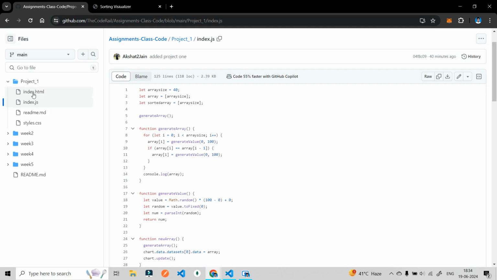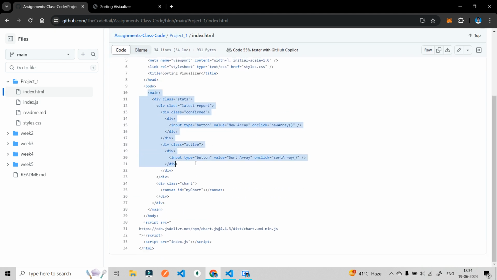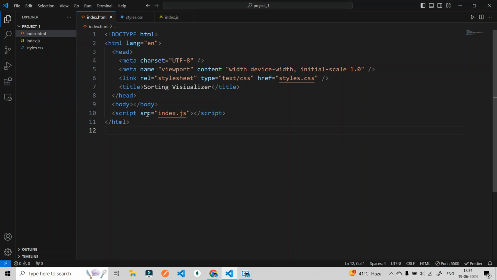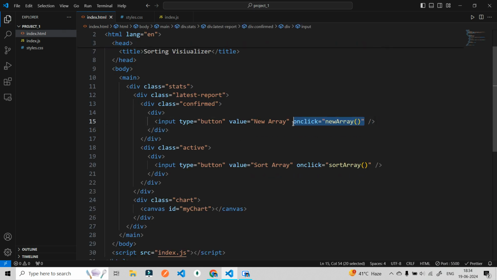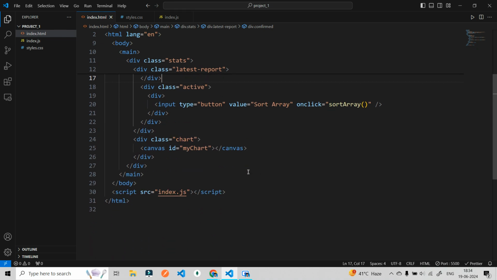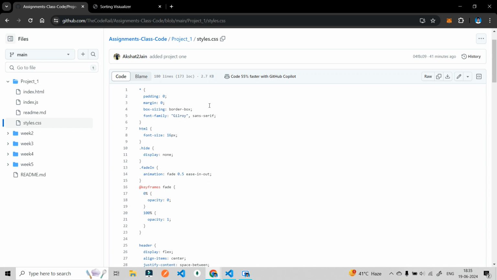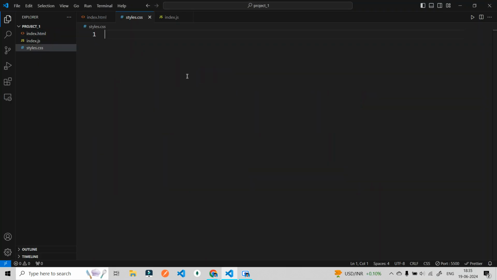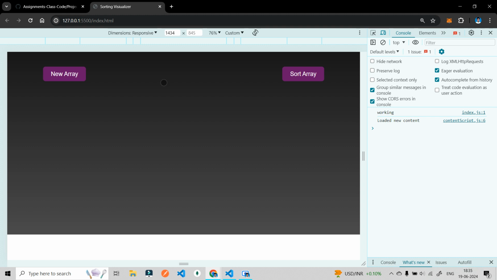So go to this particular repo and copy the HTML file, this main part. For now, let's put them in. Then go to the CSS part, copy this whole code, go to your style.css and paste this. Now if you come back to the sorting visualizer, you will see something like this.